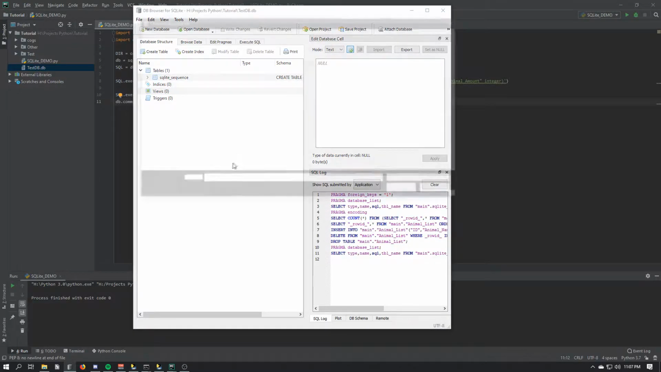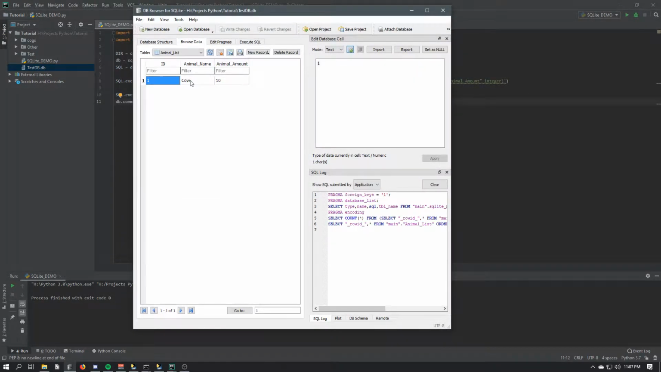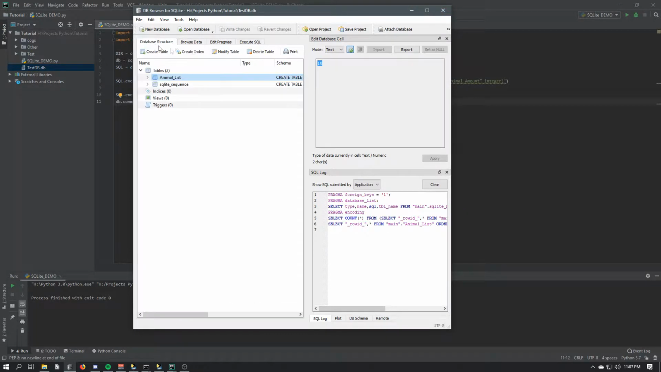Come over here. Let's open it up again to refresh it. We have an animal list. Browse data. We have the ID of 1, cow 10, right? So there we go. So now, let me show you a flaw in this code, right? So now, all right, we have our list.